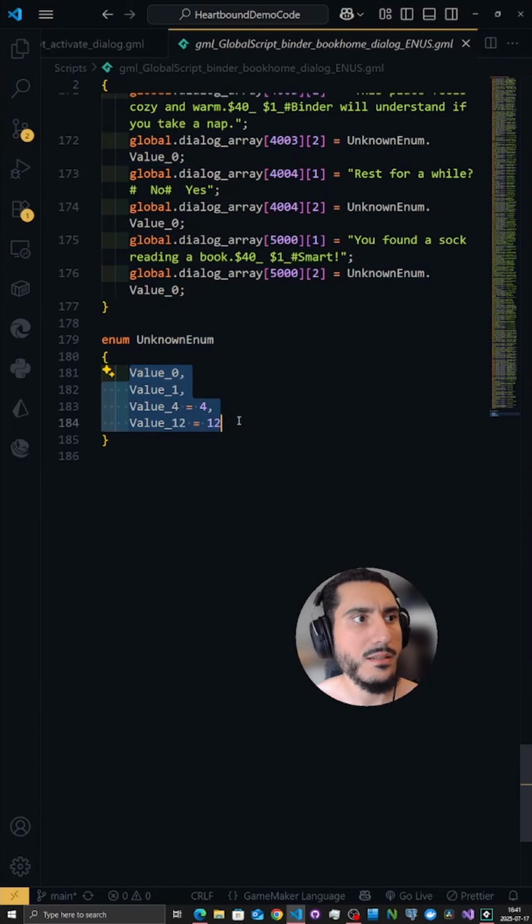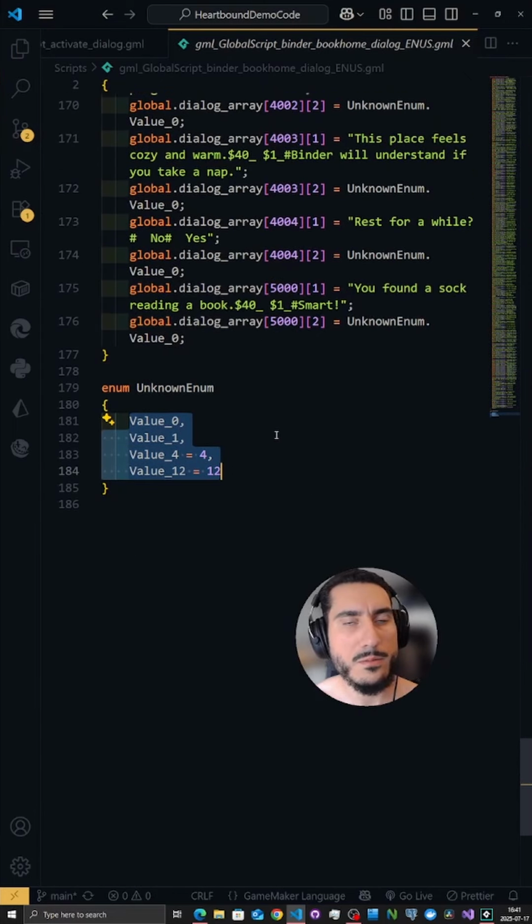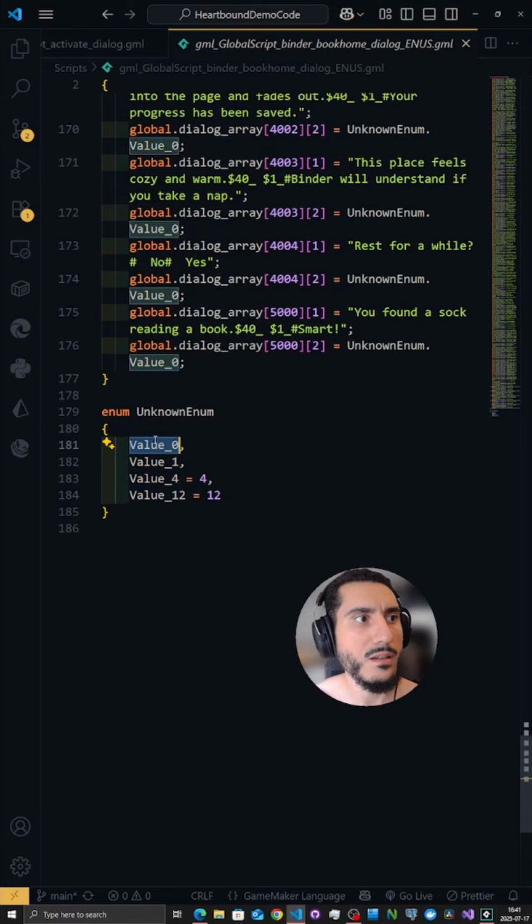As you can see here, each one has different values. Some of them have value 12, some of them have value 4, value 1, value 0. That, by the way, isn't assigned, so I'm not sure what happens here. It doesn't have an assignment, so it could be getting the value from somewhere else, but I'm not sure how it happens in this case.